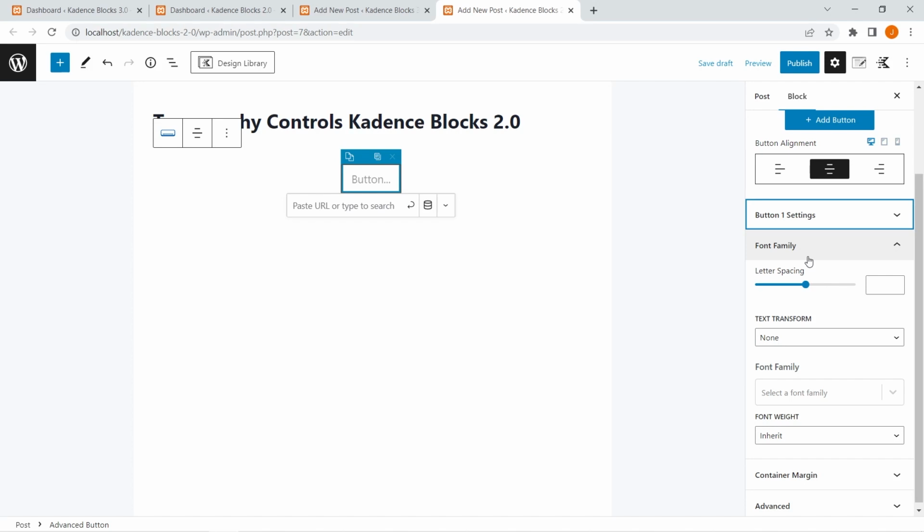Because there are quite a lot of button settings, and then you come across one single setting that changes the font size, but other font settings are under the head font family. That causes a lot of confusion again, right? So you can see the letter spacing is right here, text transform, which is now the new letter case, the font family, the font weight settings are right here.